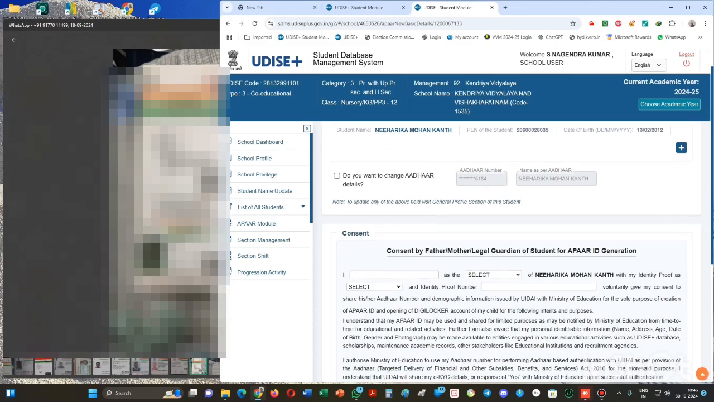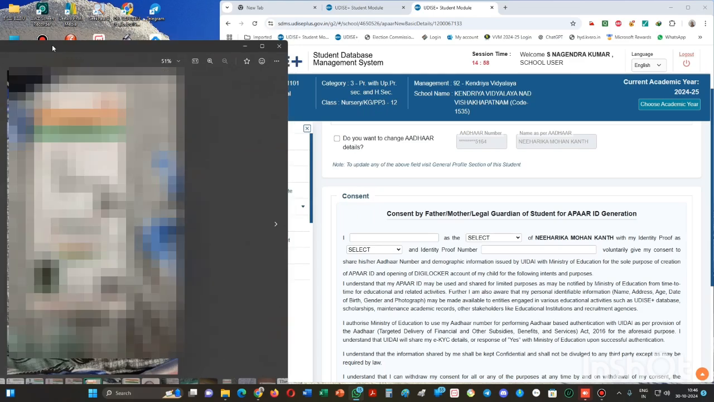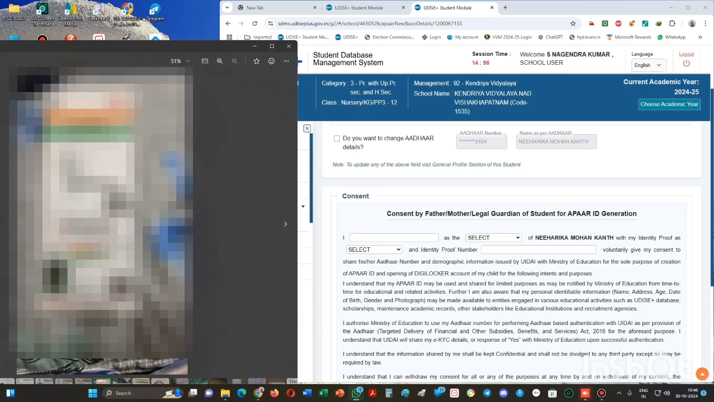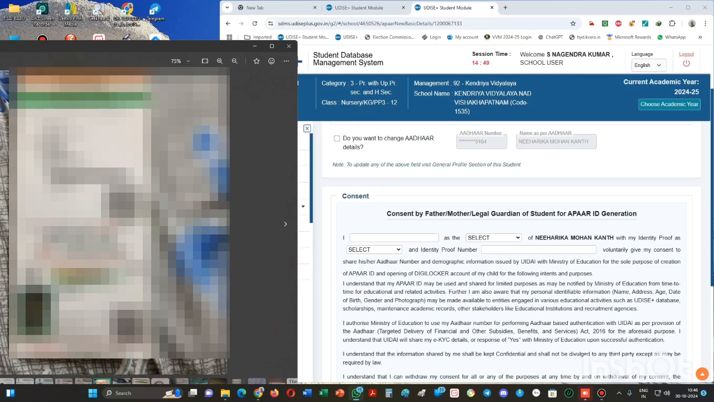Here you have to type the father name, and select father if it is the father's Aadhaar number, mother if it is the mother's, and select the ID proof as Aadhaar and enter the Aadhaar number.